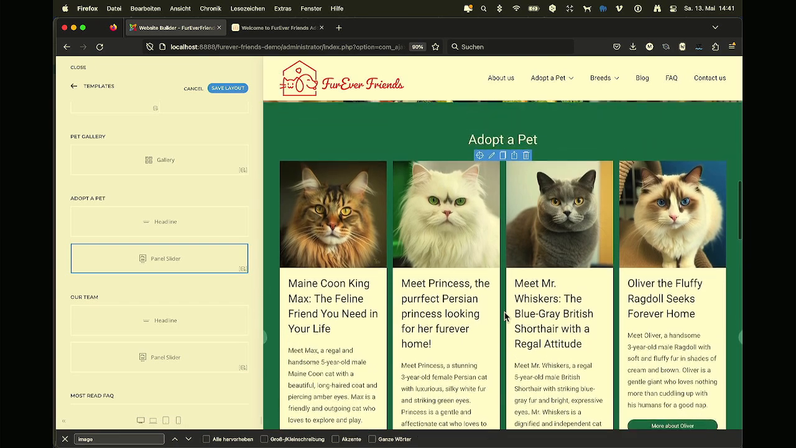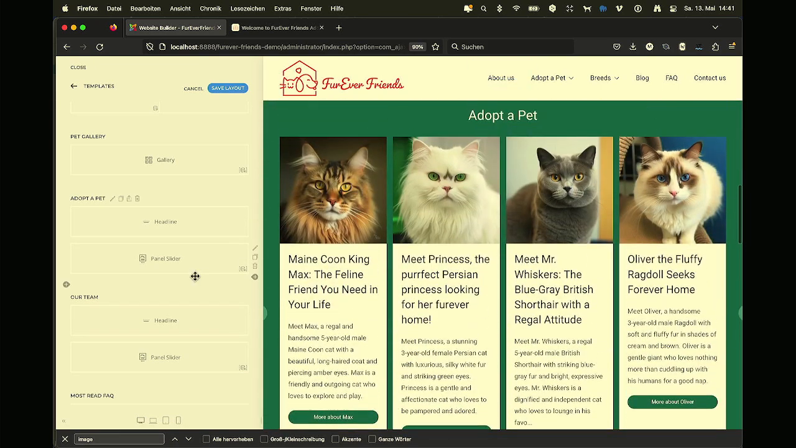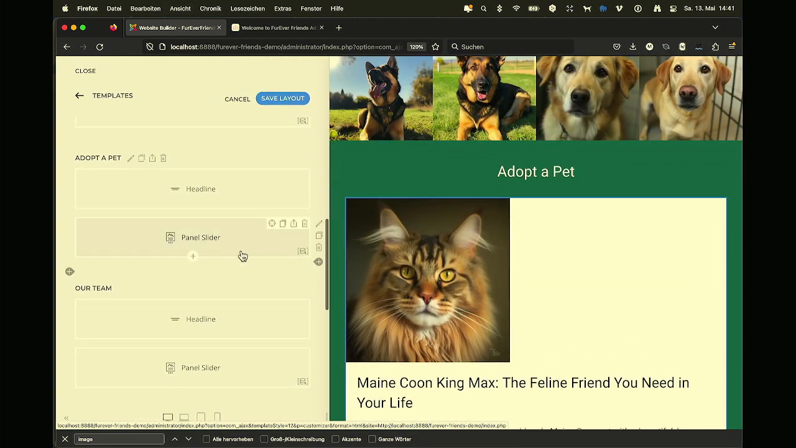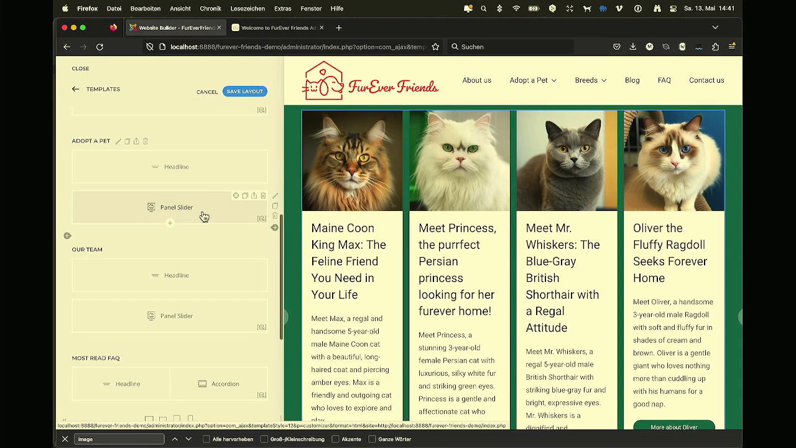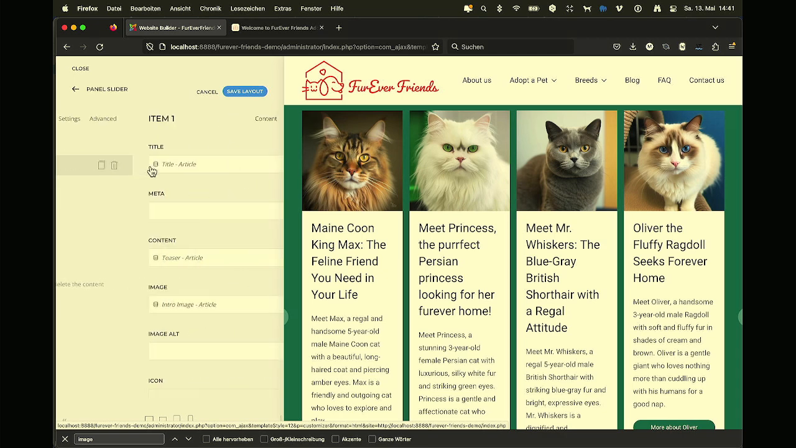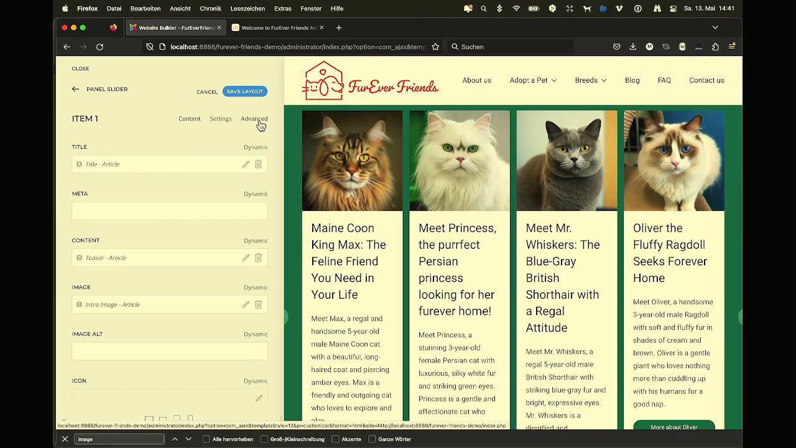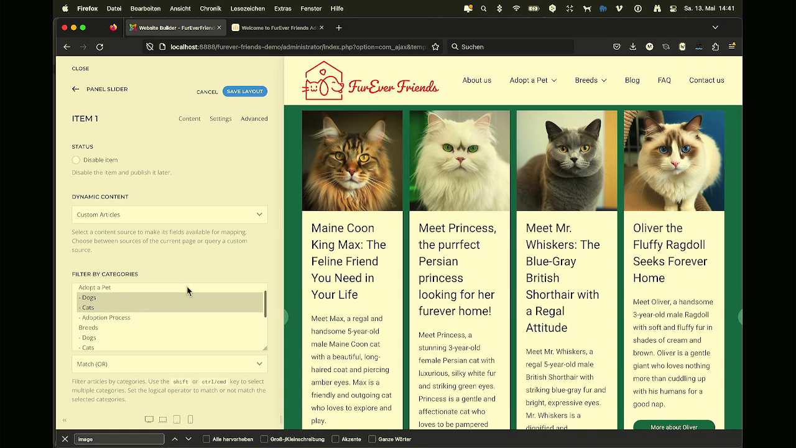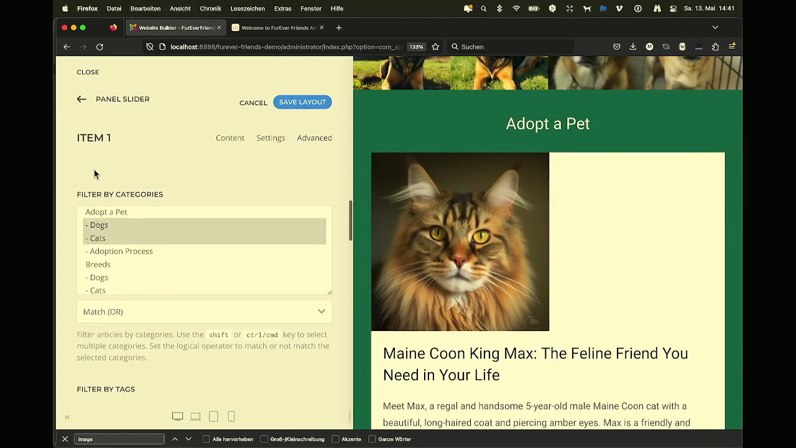Next section is Adopt a Pet. And here I just put in the headline by myself. But here at this slider panel, I pull the articles from the category Adopt a Pet, from all the cats and all the dogs. And when I click here on this item and on advanced, you see I filtered by the categories dogs and cats.